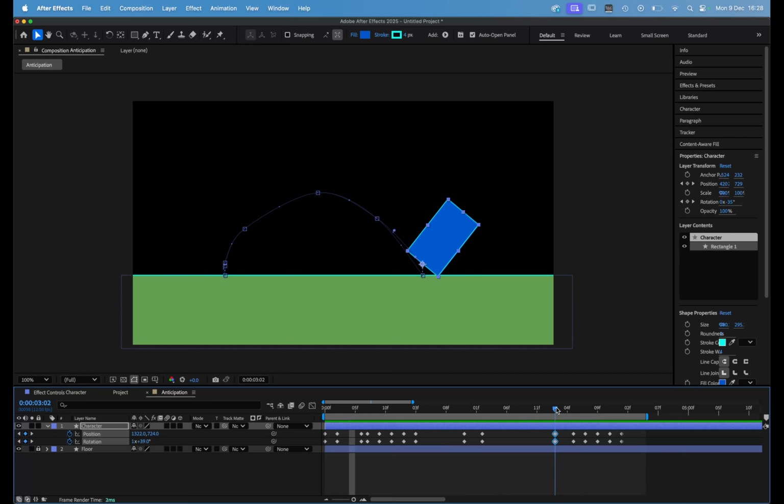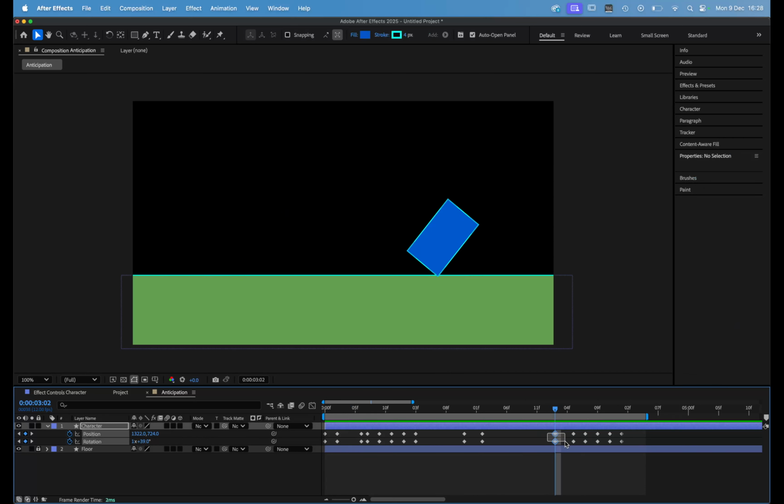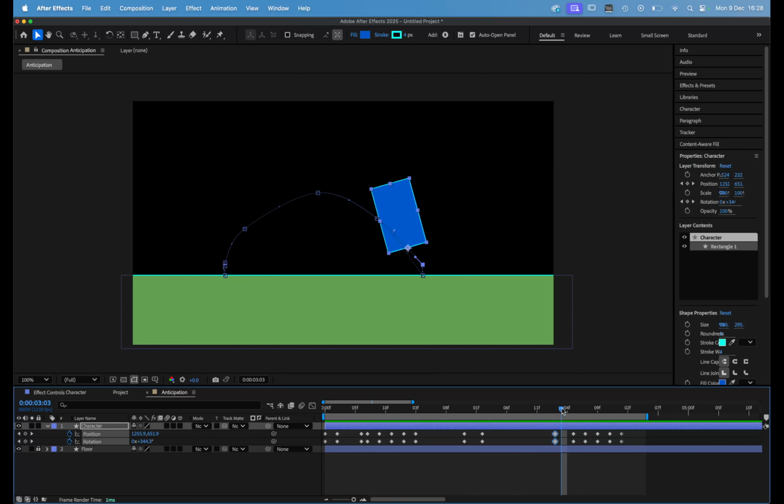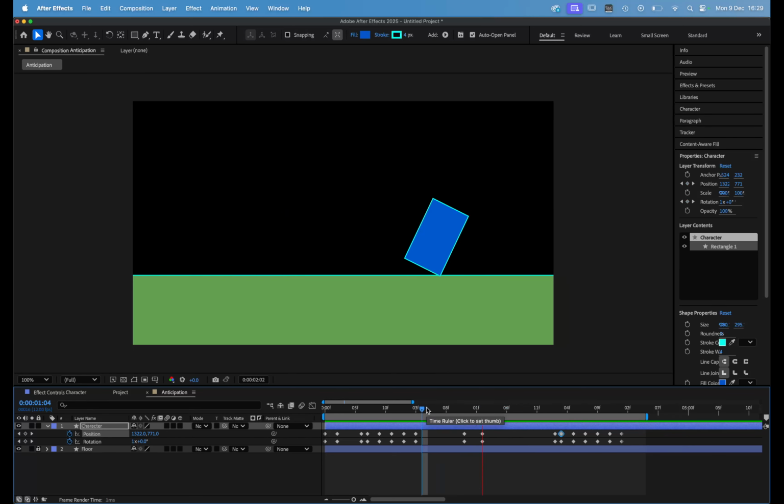Also, what I could do as well is to really exaggerate it. I could have him hold it, and then just before he goes, have another little movement. So I'm just going to again move him just a little bit more. Okay, so it's going to hold it, and then it has a bit of a spring. He holds it, and then springs back.